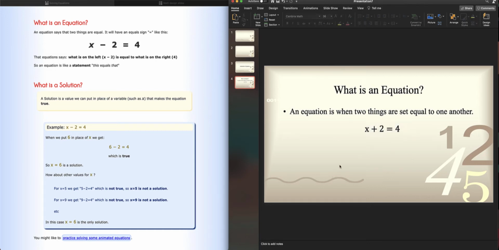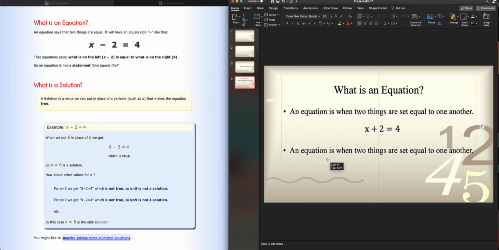x plus 2, and then we could do a little explanation as to what that equation is. For example, this equation states that an unknown number x, when added to 2, gives us 4.